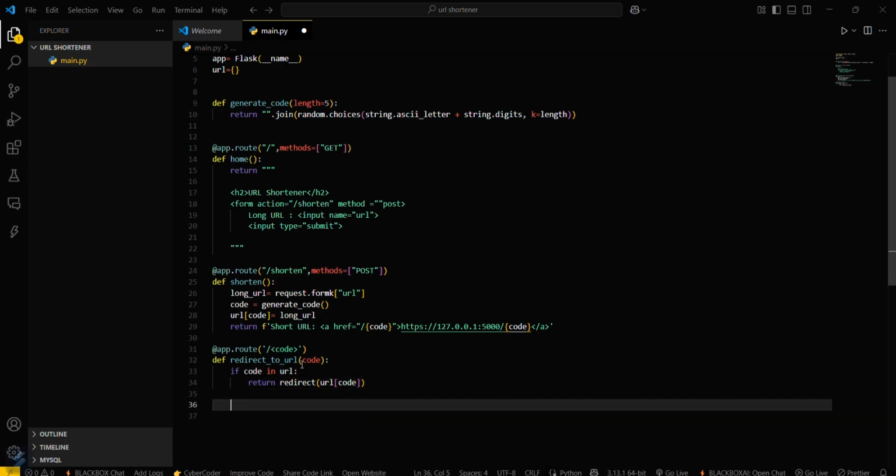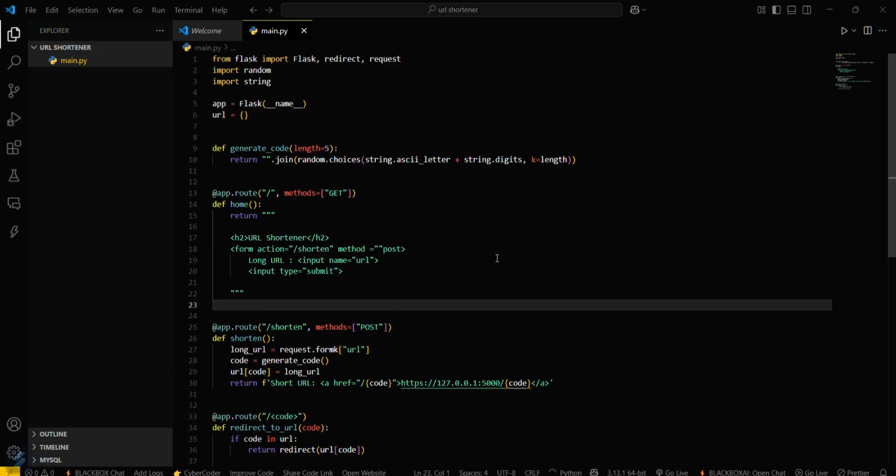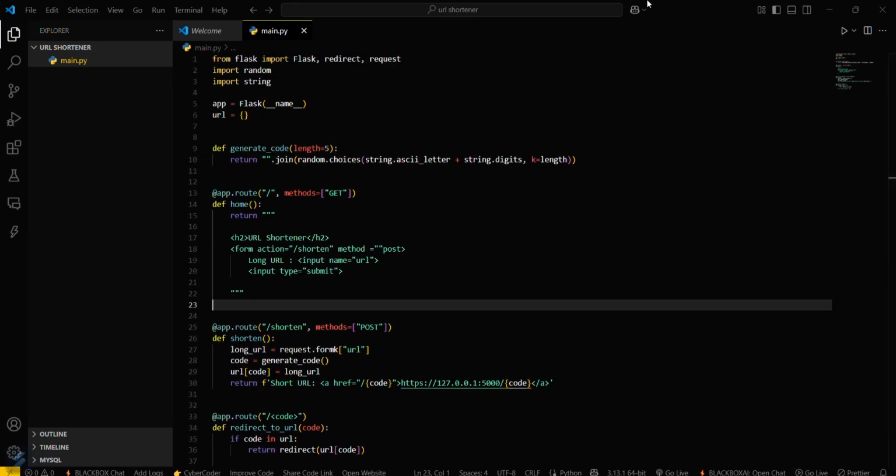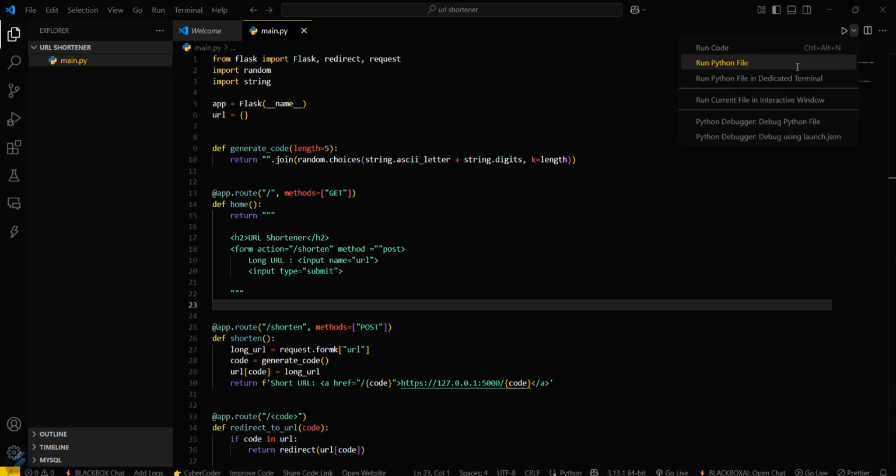So if this does not execute, then what you have to do is return URL not found, 404 with an error. URL not found and give the error code 404. Okay, we are almost done. Now what you have to do is you have to simply just save this file. This will get auto formatted because I am using black inside this, and run this program now.